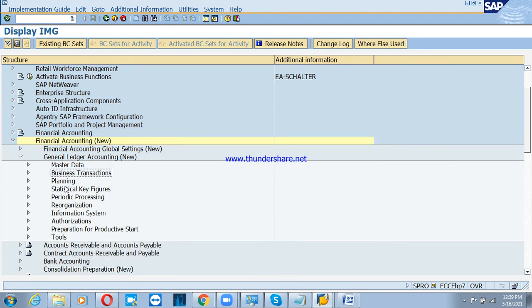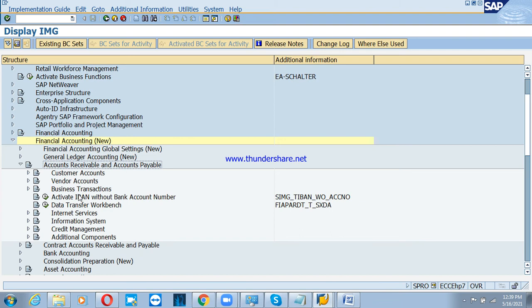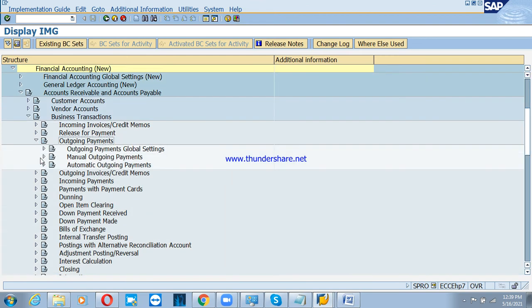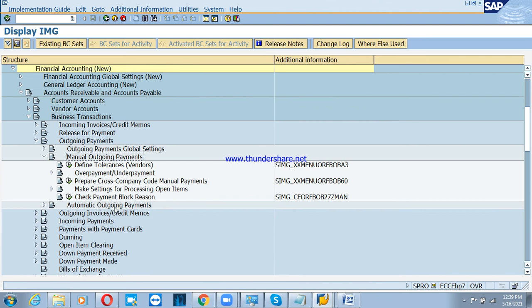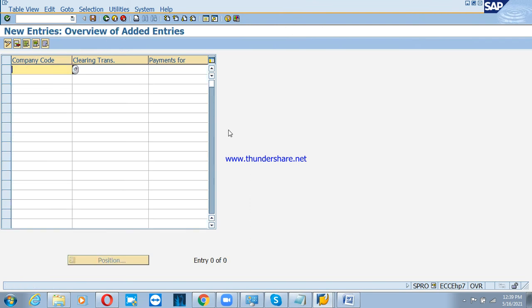Then I'll come to accounts receivable and accounts payable. Then again I'll go to Business Transactions, Outgoing Payments, Manual Outgoing Payment, and here Prepare Cross-Company Code Manual Payment. T-code is OB60, and I need to maintain some clearing transactions here, so click on New Entries.